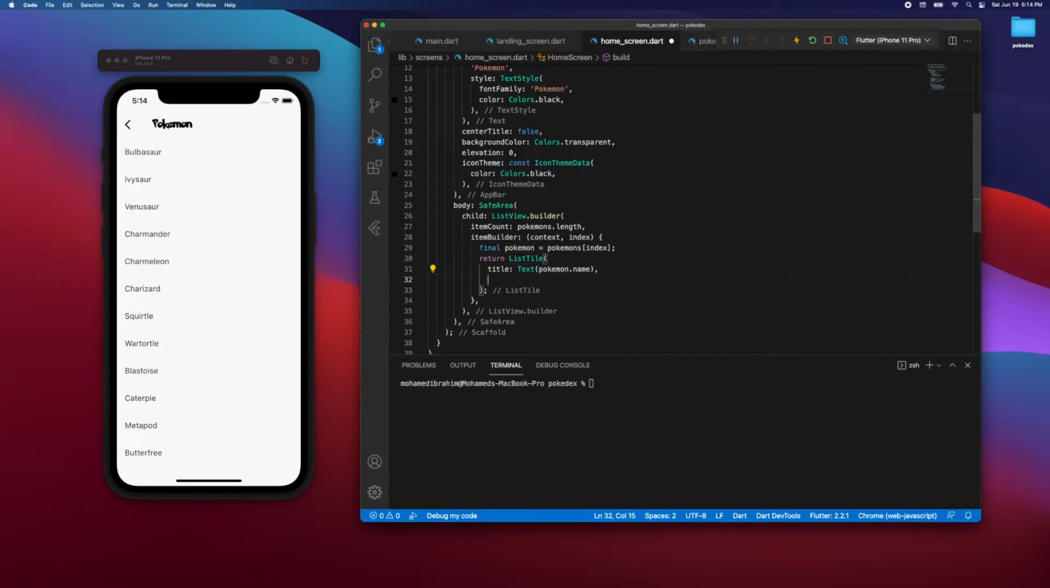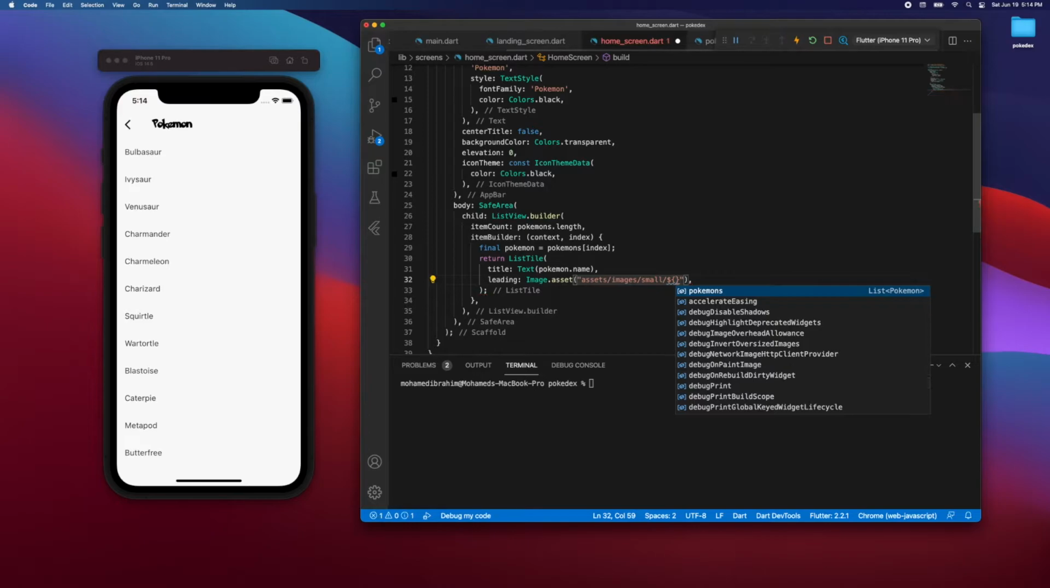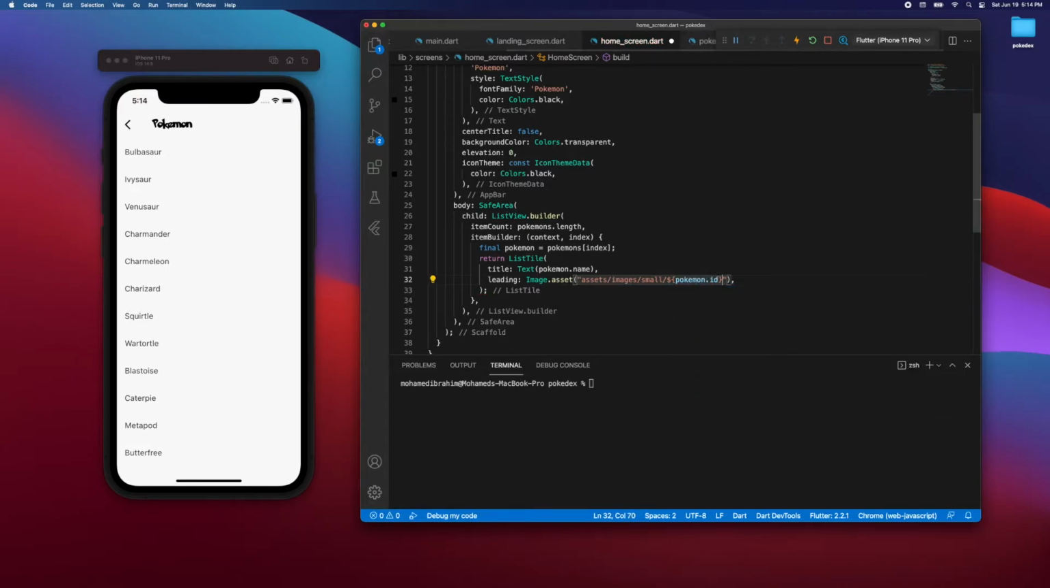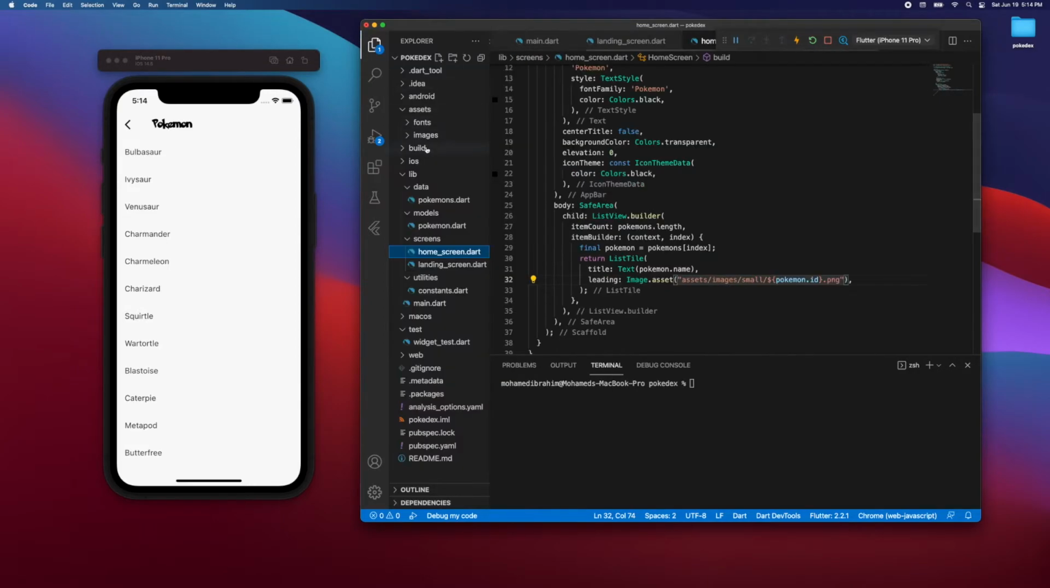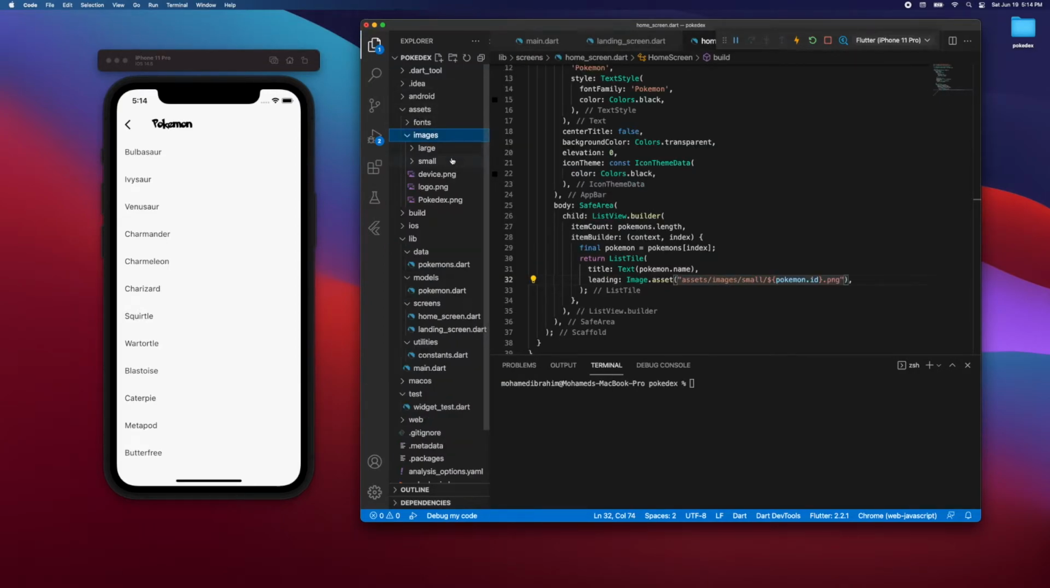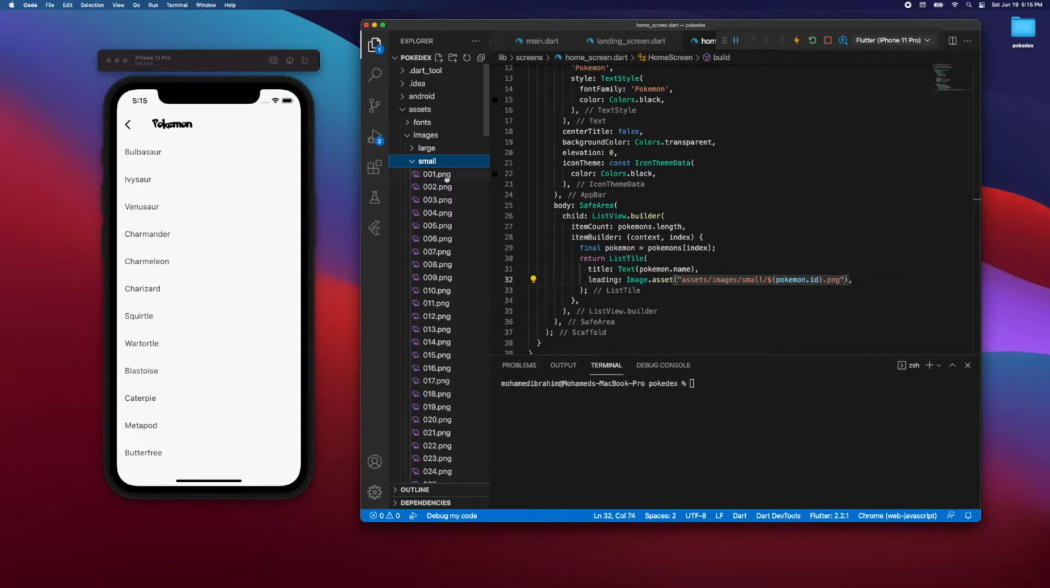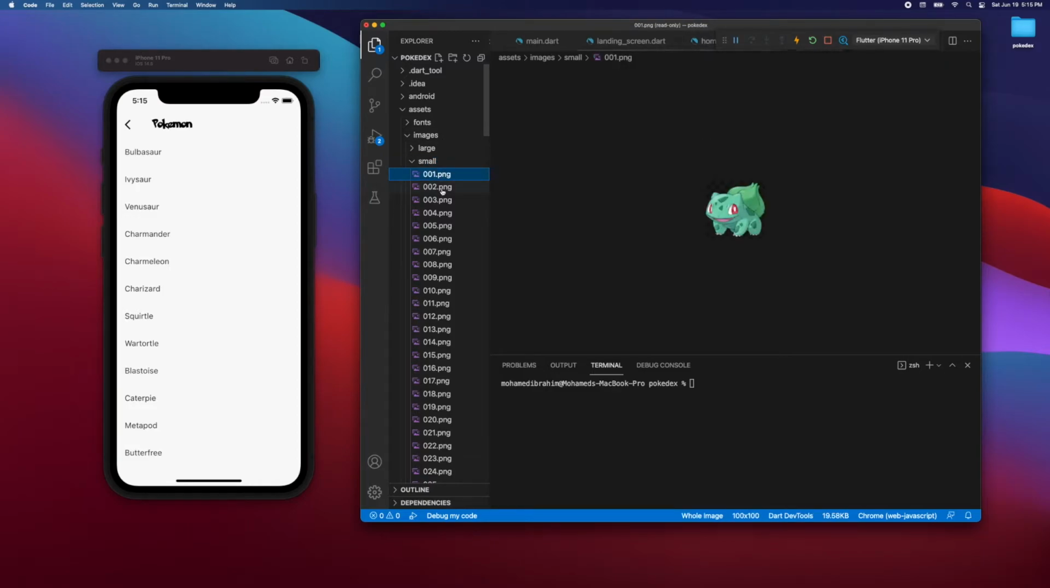So for the leading widget, I'll add an Image.asset, and I'll say assets/images/small/, and then I'll render the pokemon.id and then .png. So if we look at our assets folder, we have images and then small, and then we have images for the Pokemon.